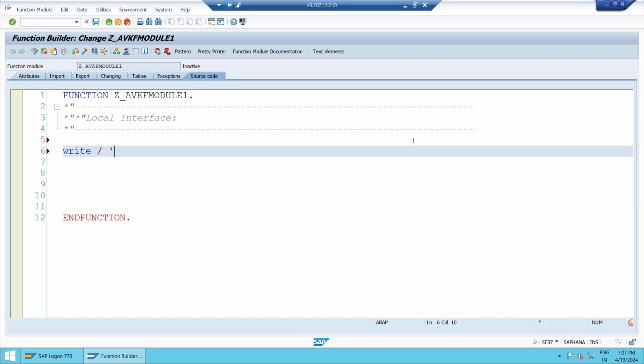But for the basic example, we will just write a statement: test function module 1 statement. That's all, just a write statement. I don't want to do anything else, correct? Now, save. So it is saved successfully. Check.